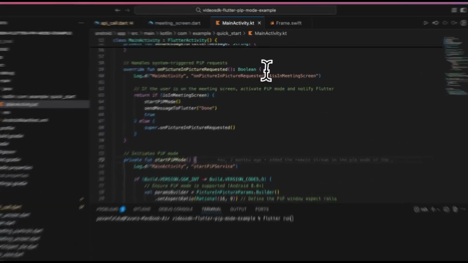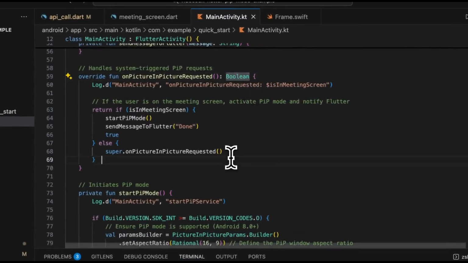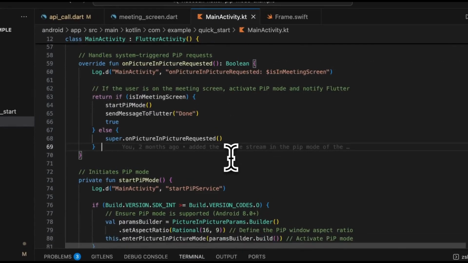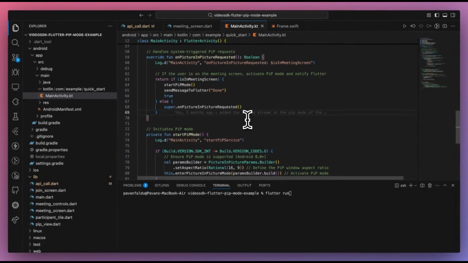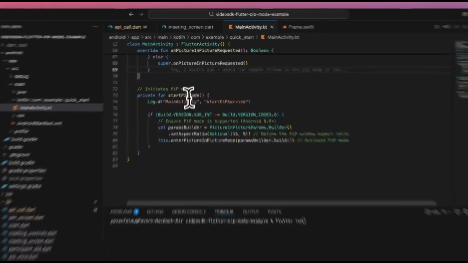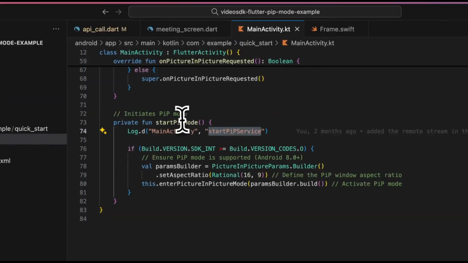The onPiPRequested gives you a Boolean value, true or false. If your app is sent to the background, it will return true. Otherwise, it will return false. The main service starts with more functionality. We check that the build version is above Android 8. We set the aspect ratio and call APIs to activate PiP mode in Flutter.